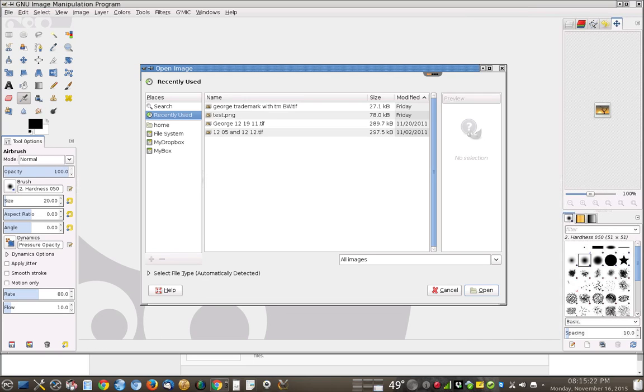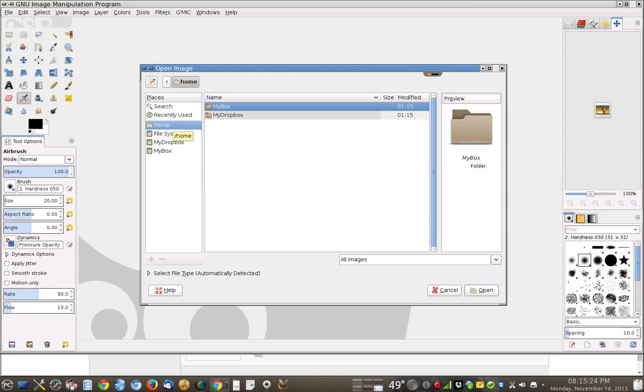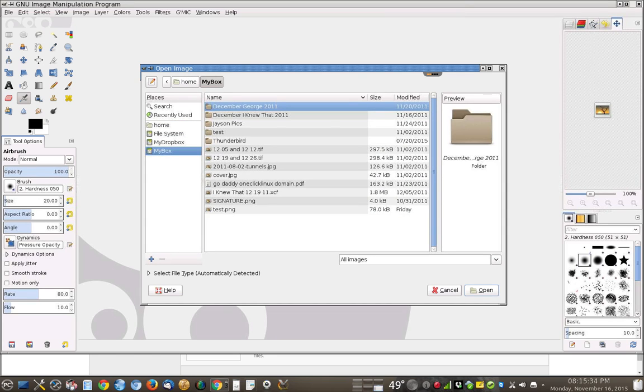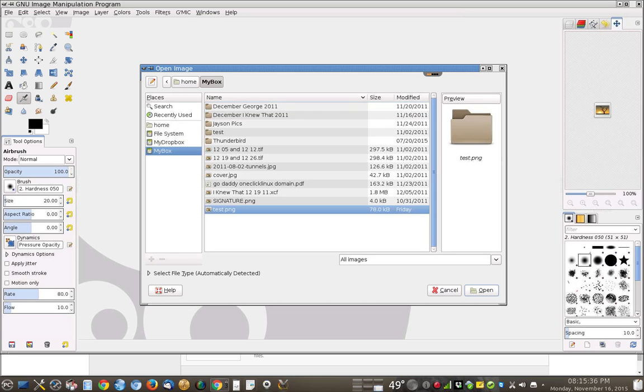Let's go right here, and you can see if I go to my home here, I've got my Box and Dropbox already linked. Let's go to Dropbox and see what we have there. Nothing there I want to get. Let's go to my Box, and let's go to Test. This was one I was working on. I'm going to open that up.